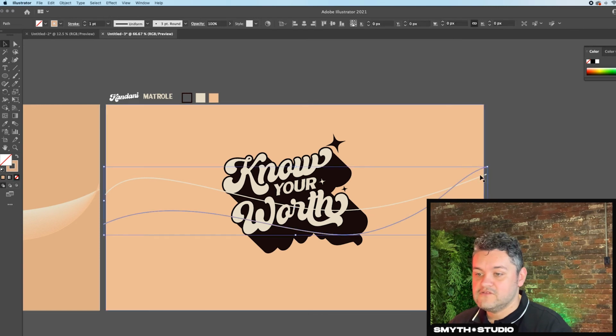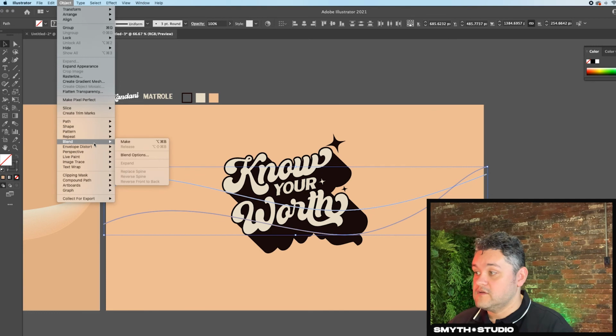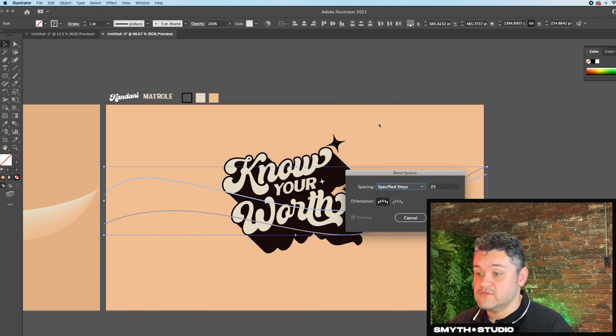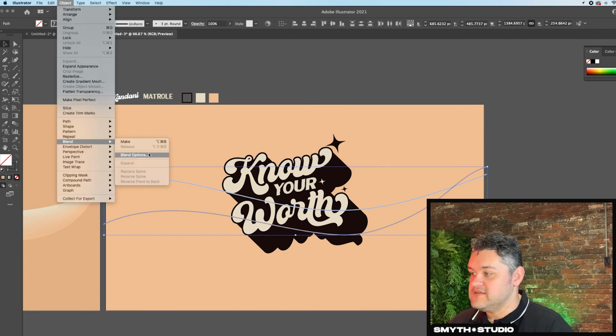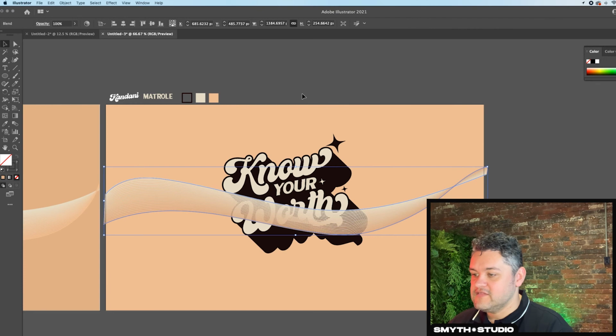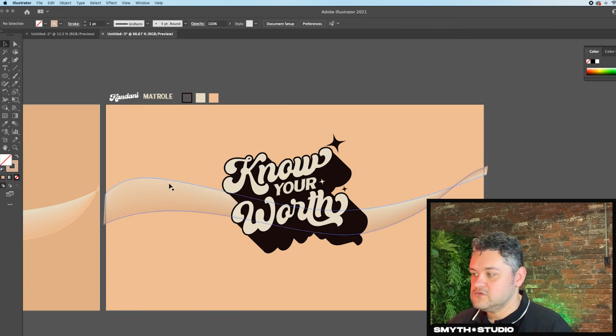So grabbing these two lines, if I go down to Object, Blend, and then Blend Options, Specified Steps, and then I'm just going to type in 20 and see what this looks like. Then go back down, Object, Blend, and Make, and you get this awesome ribbon effect, which is just so cool. So I'm just going to grab him, send him to the back, and you've got this really cool ribbon effect.